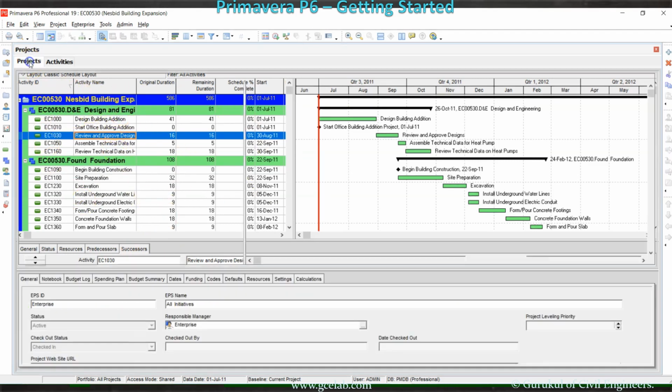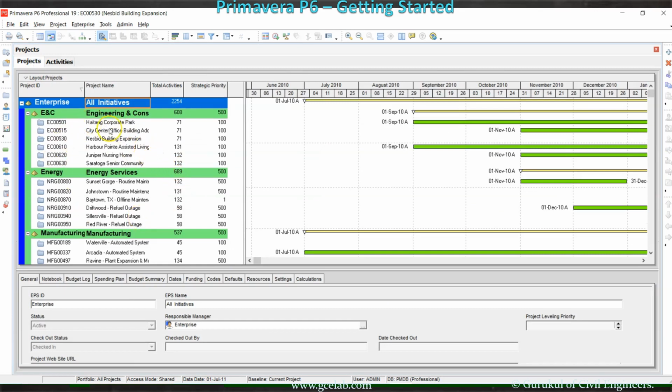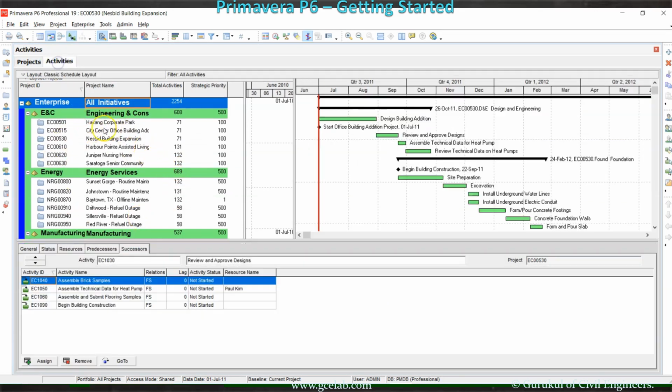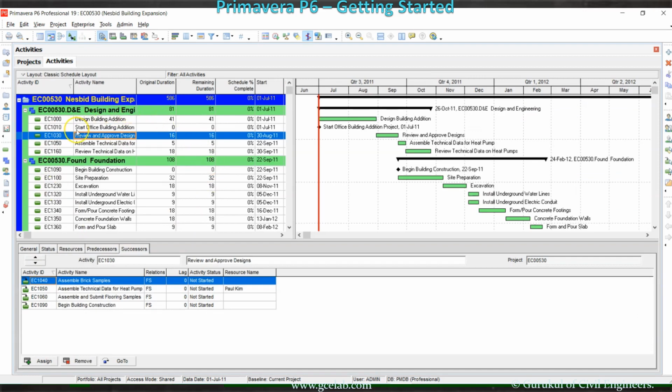So when I selected this one, this is your project detail. When I select one of the projects and go into individual activities of that, you can see it here. Gantt chart view, you can see it here. And individual details of one activity or task, you can see here. So these are the roles of these three windows.